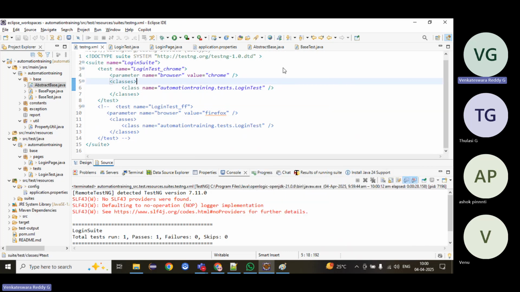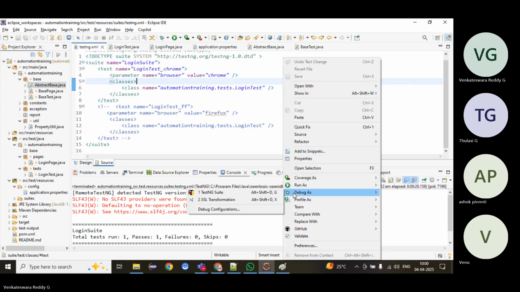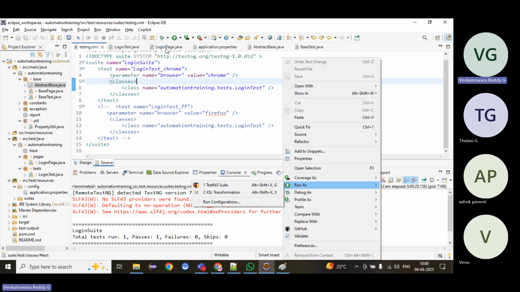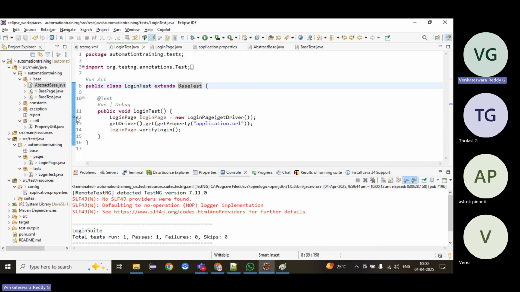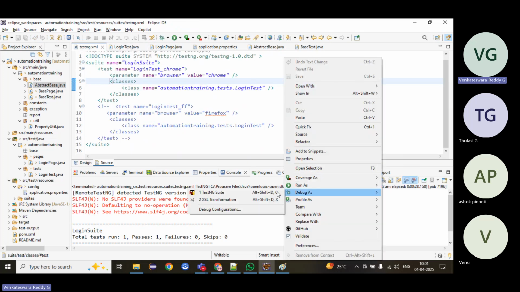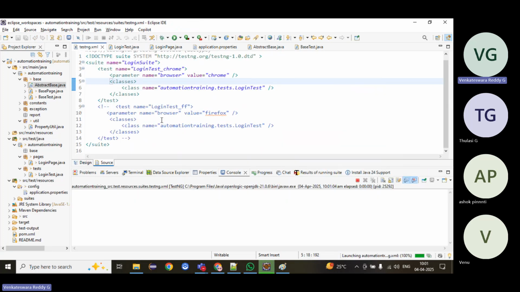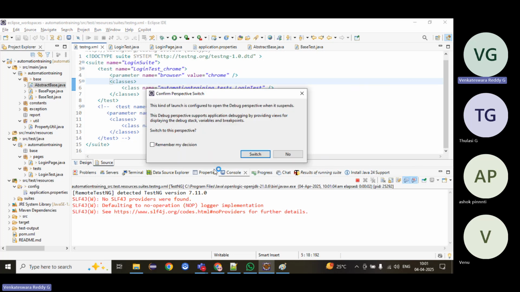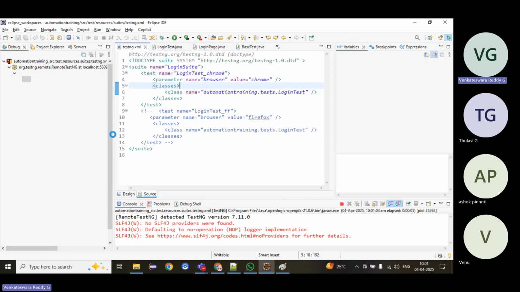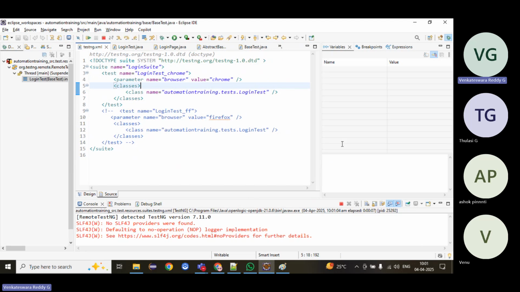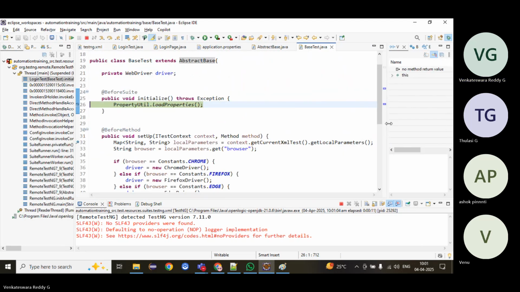How to run in debug mode: right click, debug. Wherever we want to stop the execution, just keep a debug point. That's it. Then right click and debug. Debugging is very, very important if you want to verify any issue, where the issue is and why we are getting it.